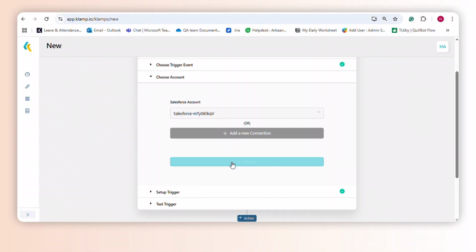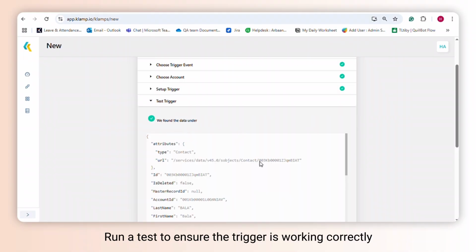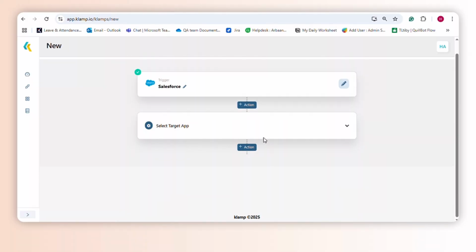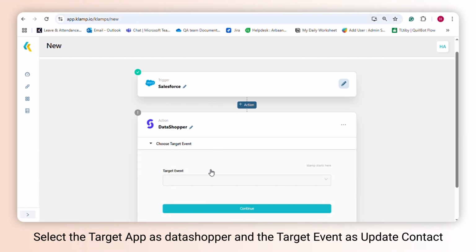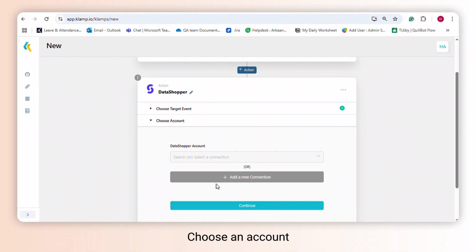Choose an account. Run a test to ensure the trigger is working correctly. Select the target app as Datashopper and the target event as Update Contact. Choose an account.